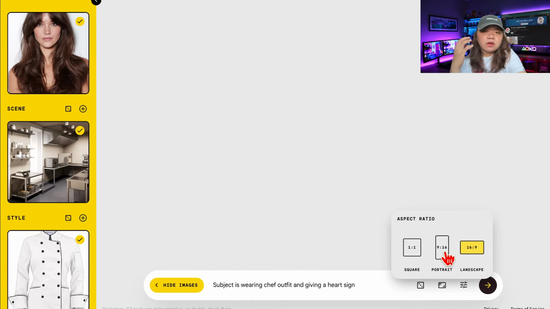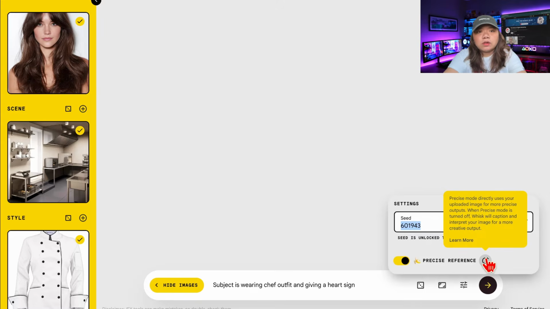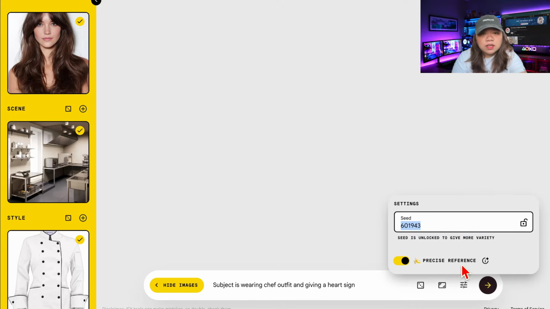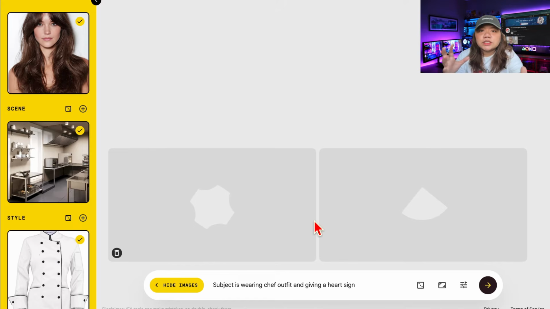Now, this is where Whisk really shines. You're not locked into awkward dimensions. You can instantly switch between square, portrait, or landscape modes. Compared to other AI tools where resizing breaks the image, here it just works. So if you want more control, check out the settings panel. There you'll find things like seed numbers and a feature called precise reference mode. When this is turned on, your output sticks very closely to the image you uploaded. If you turn it off, you'll get more variation, but a little less consistency.